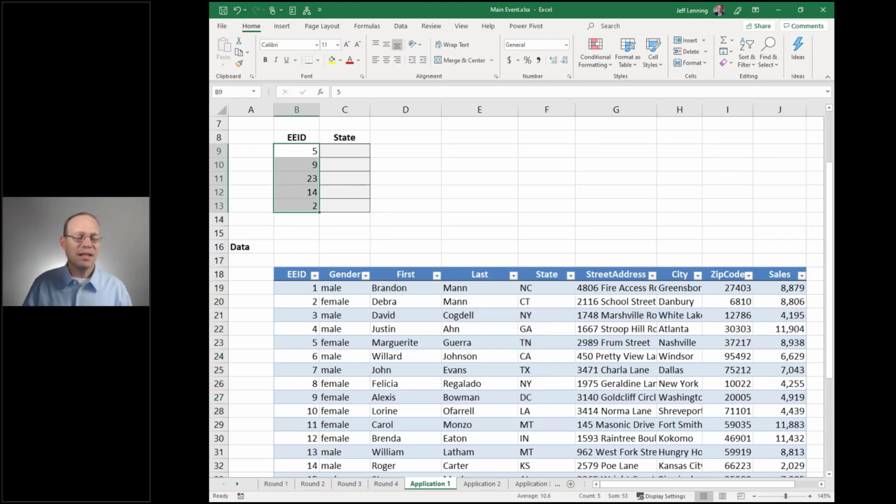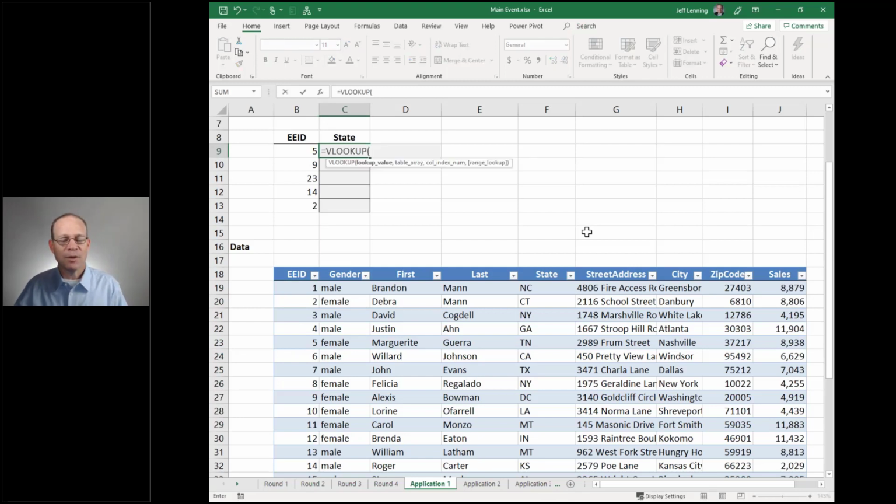Let's look at this, EEID. This is a lookup value. The EEID is down here. Okay, this feels a lot like VLOOKUP, and I agree, equals VLOOKUP. Remember these arguments? We want to go find this, comma, in here, comma, return the value from the 1, 2, 3, 4, 5th column, and 0 for exact match, close function, enter.